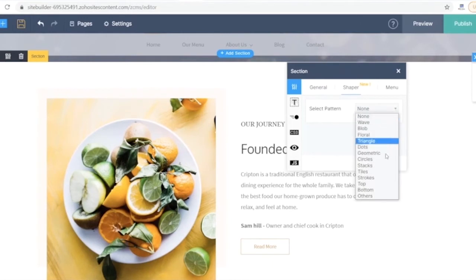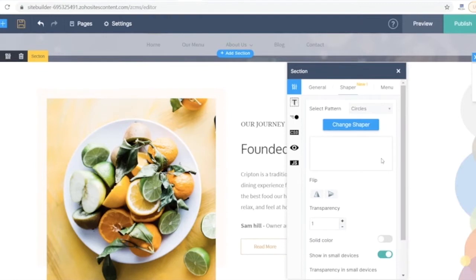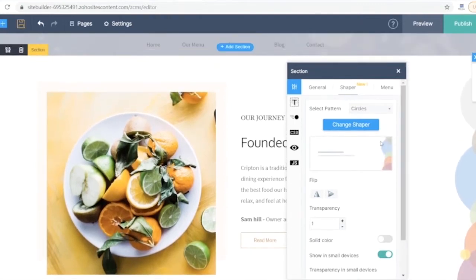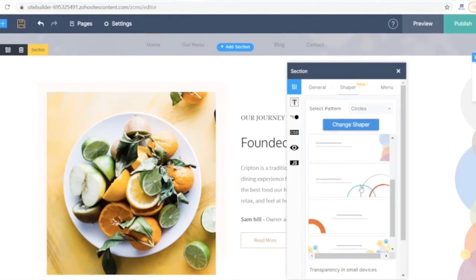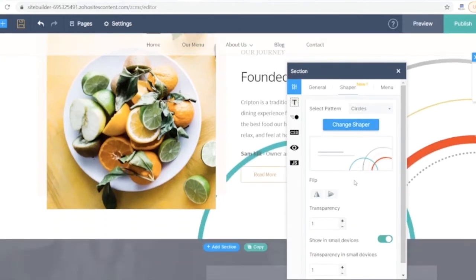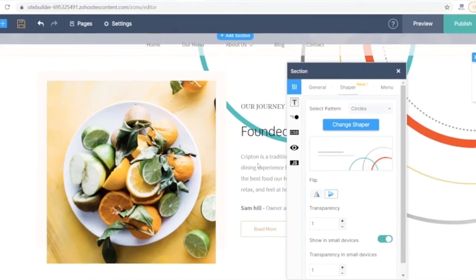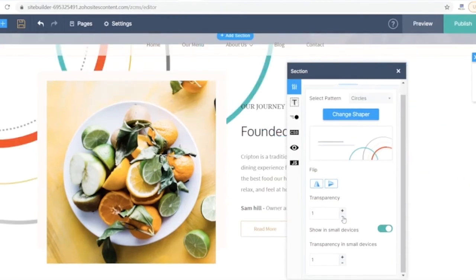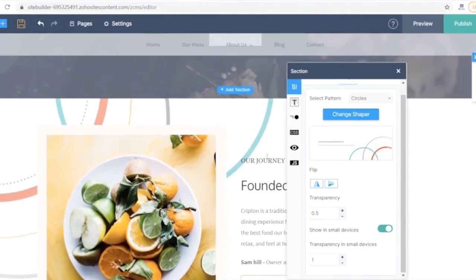If you can see here, we are going to pick a pattern on your shaper, which is circles. So suddenly you see that there are all these circles on the right. I don't like this particular design for some reason, so I'm going to pick a different kind of circle. So I have gone inside circles and I've picked this particular kind. And it's not necessary that it has to be on the lower section, so I'm going to just move it around. As you can see, I'm flipping it horizontally and vertically, and you can see that I'm now reducing the transparency. So this will add a lot of value to the design elements on your website.